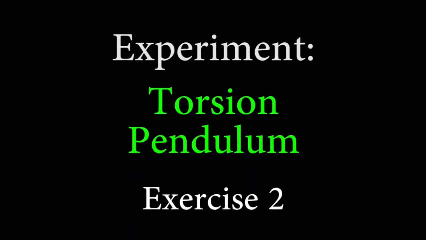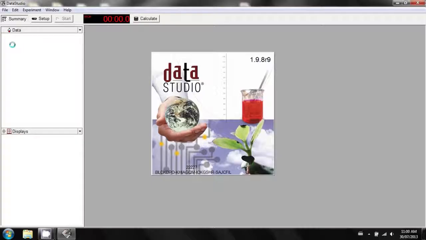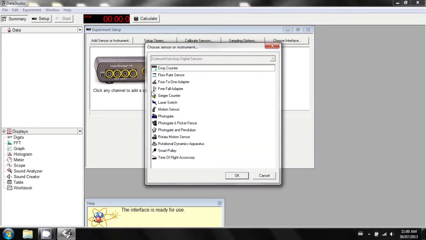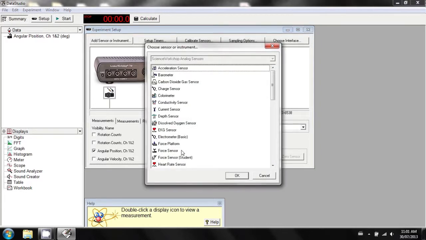In exercise 2, we'll be measuring the torsion constants for each of the 3 torsion wires. Open Data Studio and select Create Experiment. Click Channel 1 and add the rotary motion sensor. Change the sample rate to 100 Hz. Click Channel A and add the force sensor.